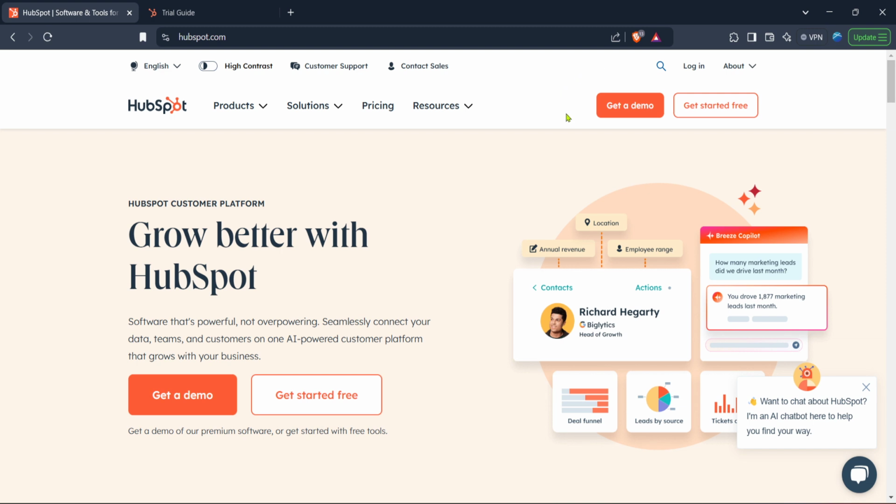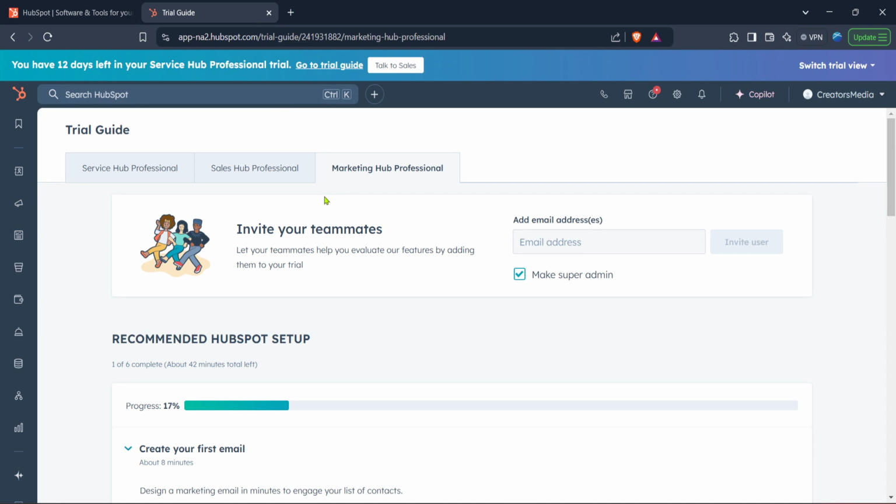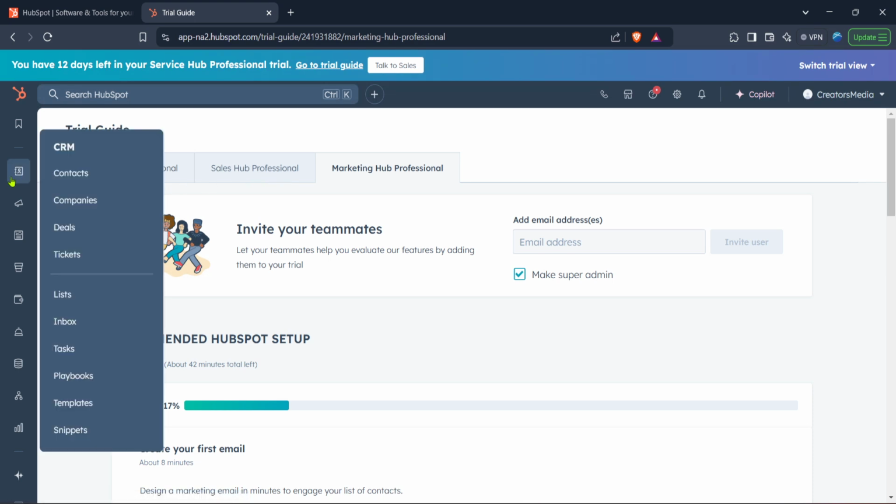Once logged in, you'll be taken to the HubSpot home screen. This is the central hub where you can access all the essential tools HubSpot has to offer. Now let's navigate towards the CRM by looking for and clicking on the CRM icon. It's generally prominently displayed on the navigation menu, making it easy to spot.